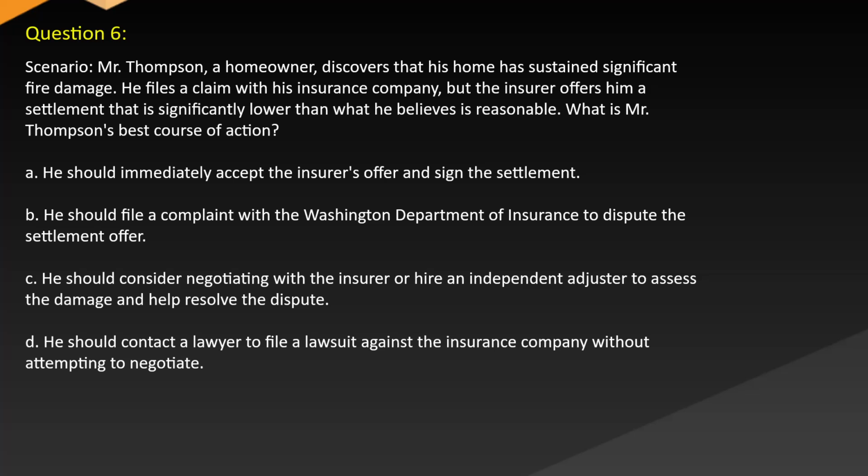Question 6. Scenario: Mr. Thompson, a homeowner, discovers that his home has sustained significant fire damage. He files a claim with his insurance company, but the insurer offers him a settlement that is significantly lower than what he believes is reasonable. What is Mr. Thompson's best course of action?